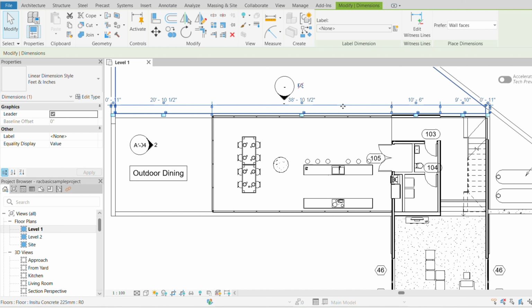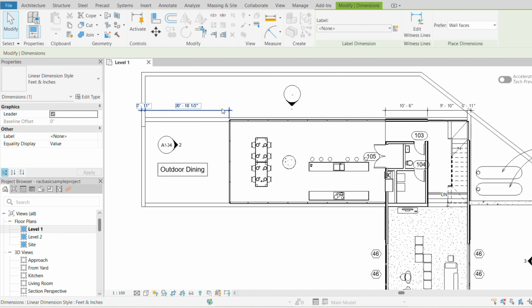Now, simply press the Tab key until only the 38 foot and 10.5 inches is highlighted in blue. Once it is selected, all you do is press delete. It is as simple as that. And there you have it. That is how to remove part of the dimension chain.